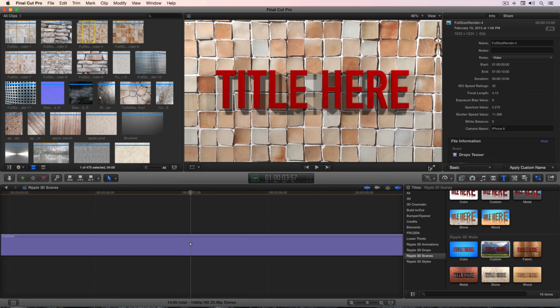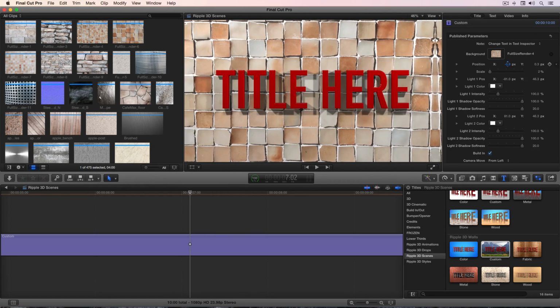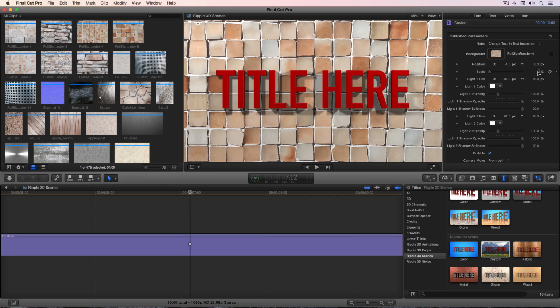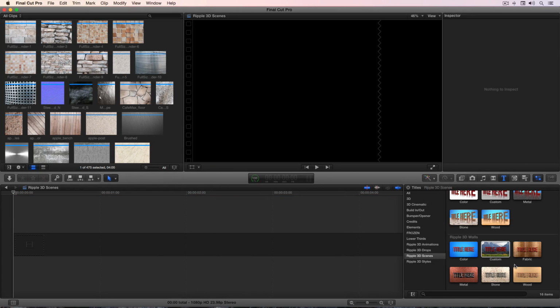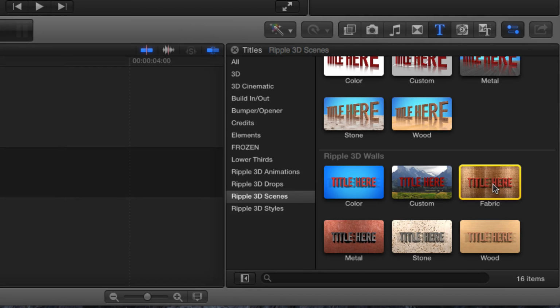So I'll click Apply Clip, click in the timeline so that we get our title parameters back, and then you've got some options where you can change the position of that wall and the scale of the wall as well. So you can use any image that you want as the background for your text. The other 4 wall samples are based on sets of material types. So I'll give you an example of one. They all work the same way.